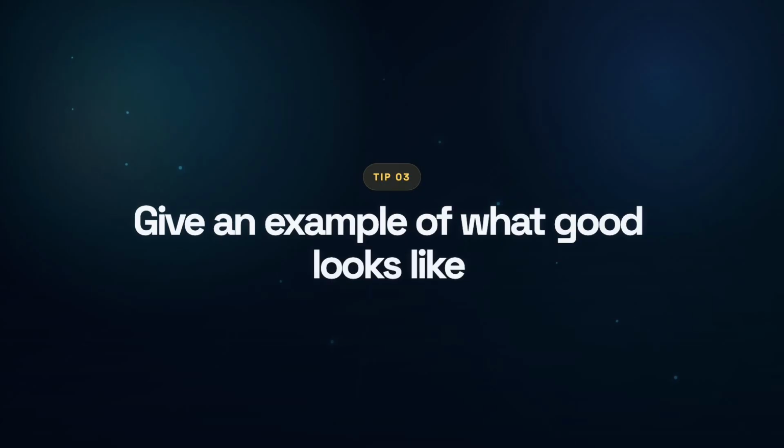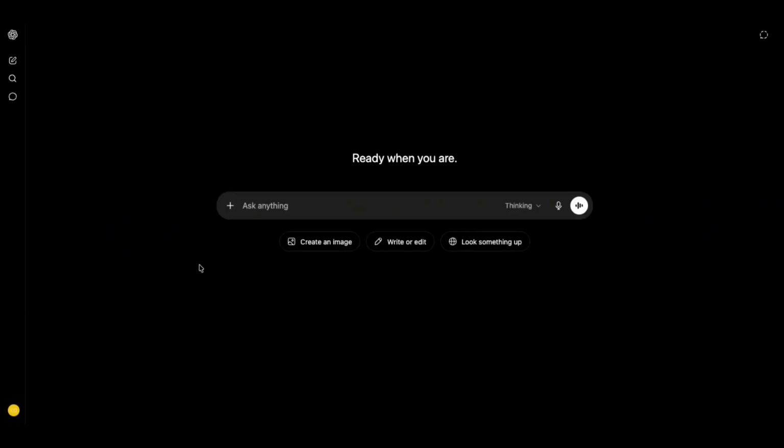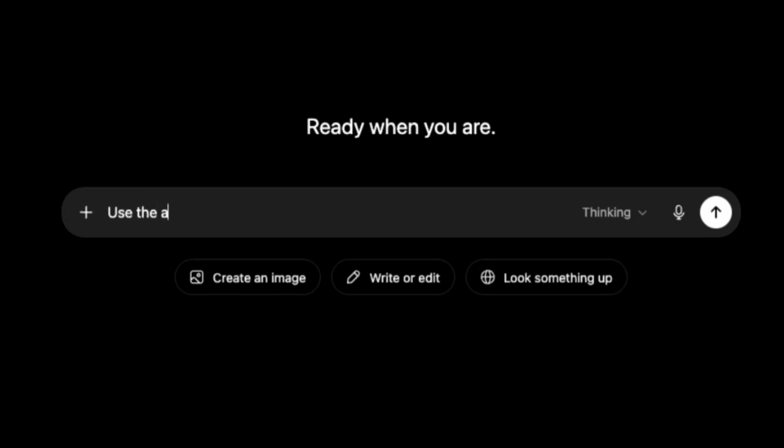Tip number 3, give it an example of what good looks like. This is one of the fastest ways to improve AI output. If you already have a style you like, a structure you like, or even a sentence that captures the tone you want, show it. You can say, I want it to sound more like this, and paste a short example. Or you can say, use this format and give it a rough template. A lot of people expect AI to guess what they mean by clear, sharp, natural, or professional. When you show the model what good looks like, the output usually gets much better.